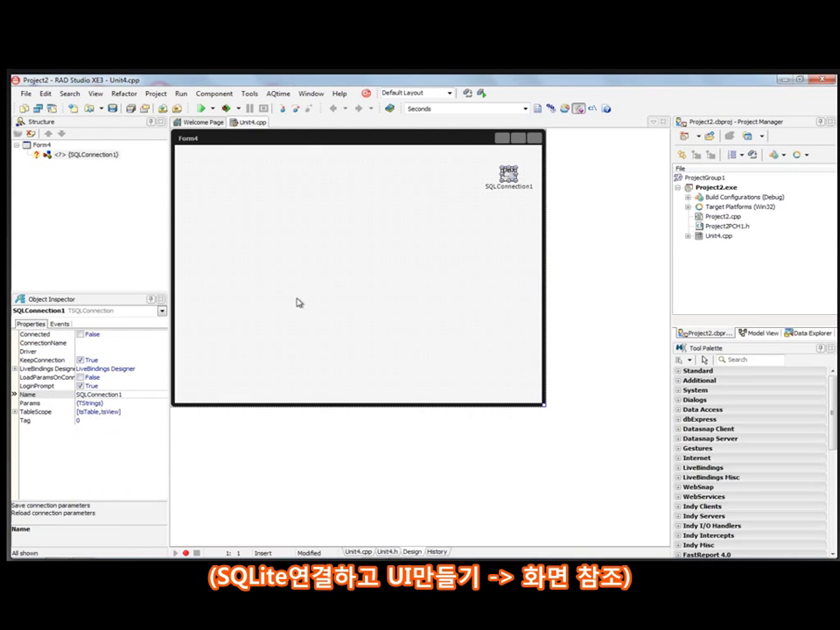And we'll connect that up to SQLite. And the connection string that we had was called SQLite test. We can set the connected property to true, and now we're connected to the database.